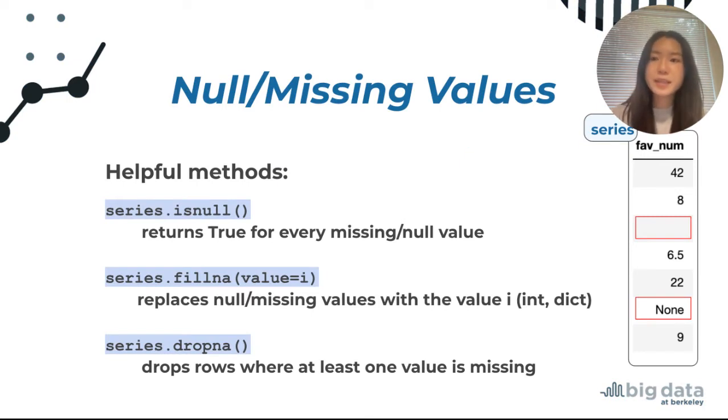So some helpful methods to use when dealing with null or missing values, which is very common in data sets, is series.isNA. And this method returns true for every missing or null value so that it can help you quickly identify what values are missing. Series.fillNA replaces null or missing values with the value that you want. And series.dropNA drops the row where at least one value is missing.